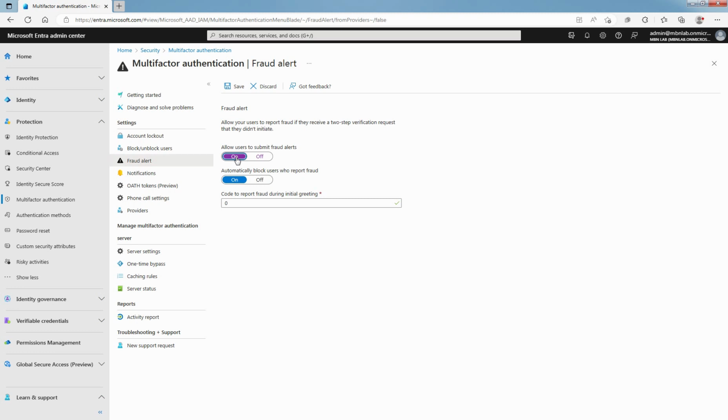When users receive a phone call to perform two-step verification, they normally press hashtag to confirm their sign-in. To report fraud, the user enters a code before pressing hashtag. This code is 0 by default, but you can customize it. After finishing the configuration, store them using the Save option.